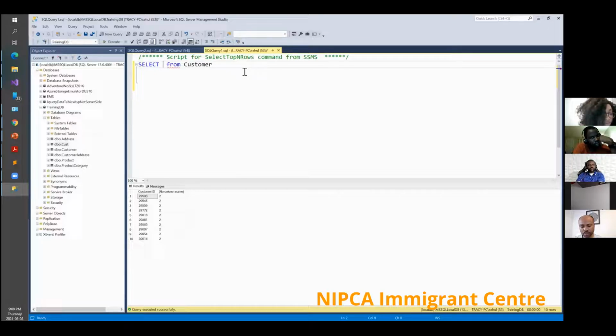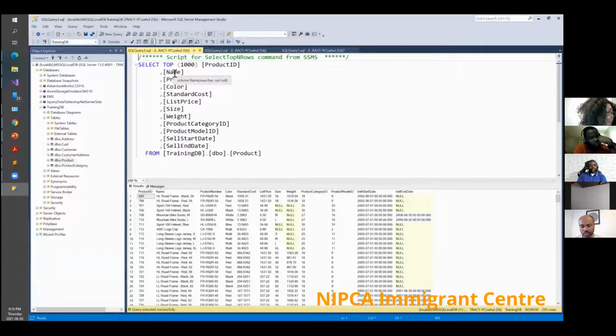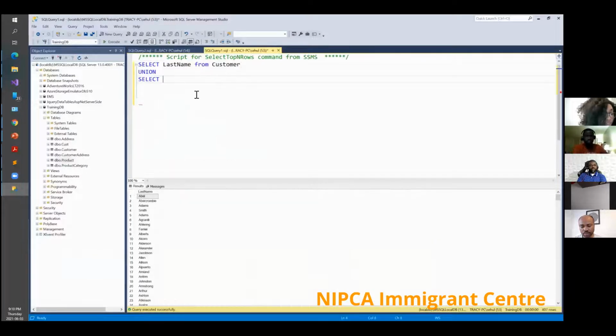So let's say I want to do last name. I want to do last name from customer. I can have it on the same line if I want to. So this is picking the last name. I can do a union. Union is going to union, and I'll say select. The thing now is okay, let's use the product table instead. I can do a select top 1000. I can say select name from product.